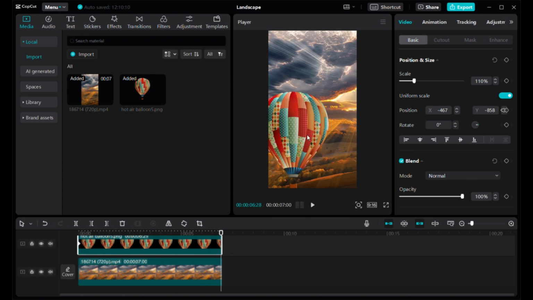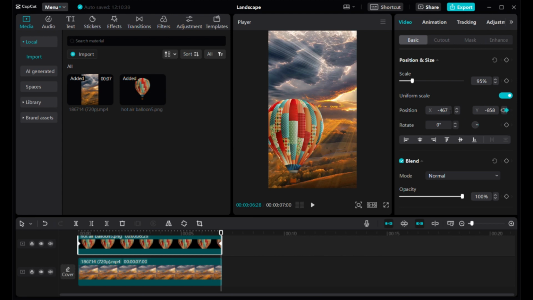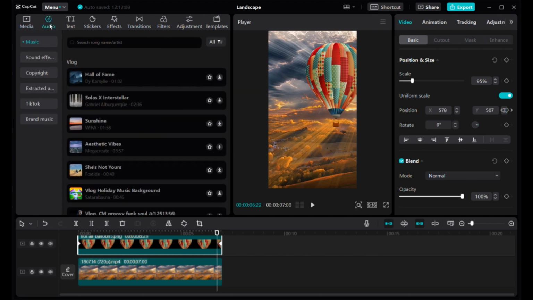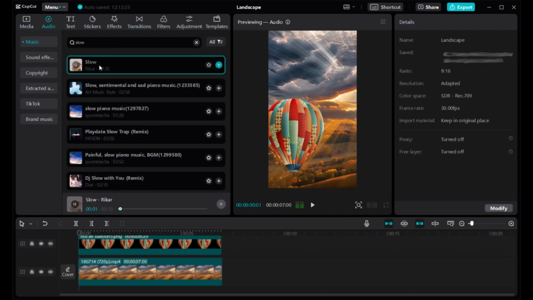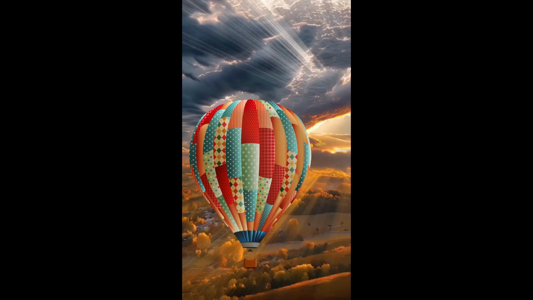Move the timeline to the last frame, reposition the image to the top right corner, and reduce its size, adding another keyframe. This process is designed to synchronize the movement of the hot air balloon with the sky background. Select suitable music and add it down. Trim out music. Let's see the result.